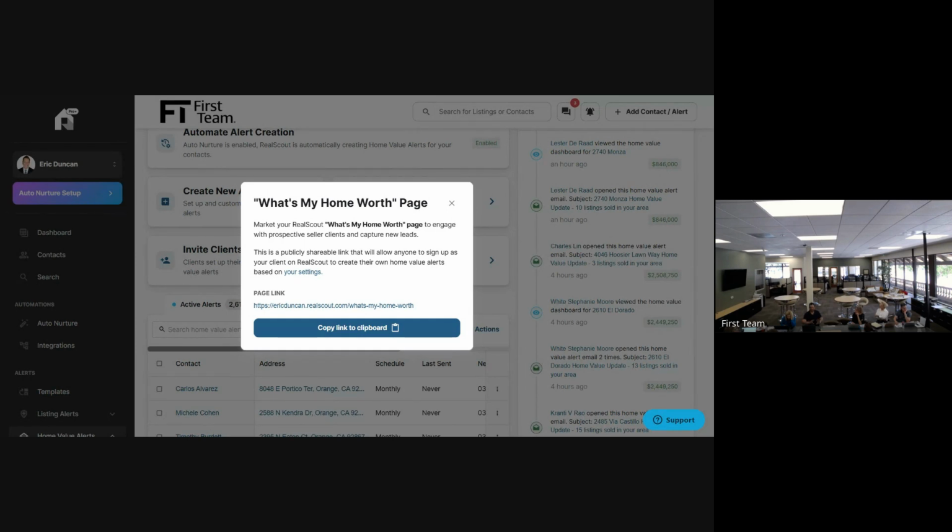Really, that's to put on flyers? Not necessarily. No, it could. If you were going to convert it to a QR code, you could put it on a flyer. You could have signs in the house with a QR code that says scan here to get home value, scan here to get home value alert, scan here to use my RealScout tool. So you're really using this product as a carrot.